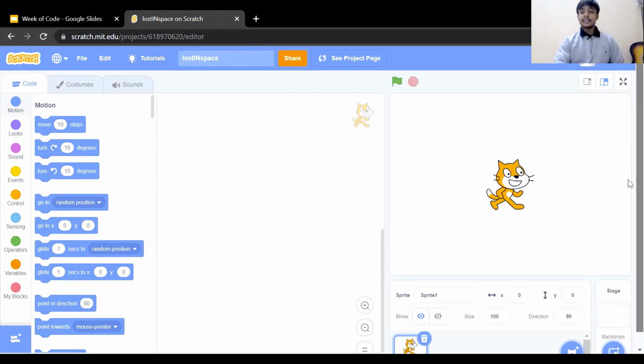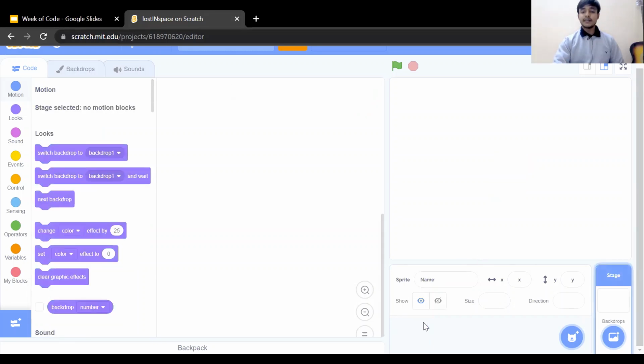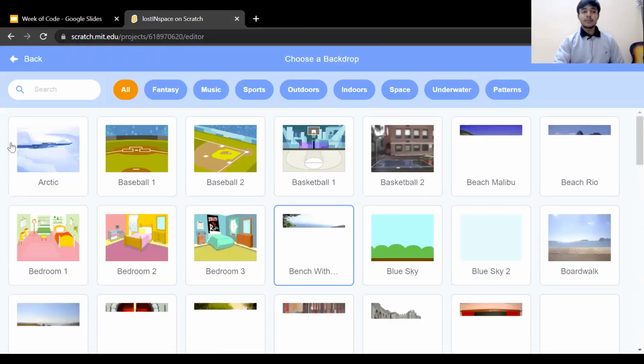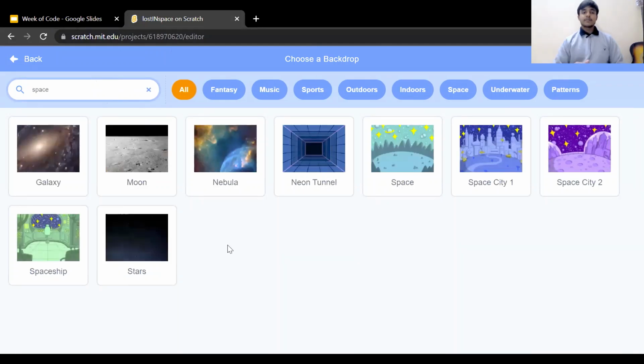And first of all, delete this cat sprite because there is no need for this cat sprite in our lost in space project. And after this, select the space background. So go to the backdrop section. Click on this option to choose a backdrop. Under the search box, just type space. And here I'm choosing the star.